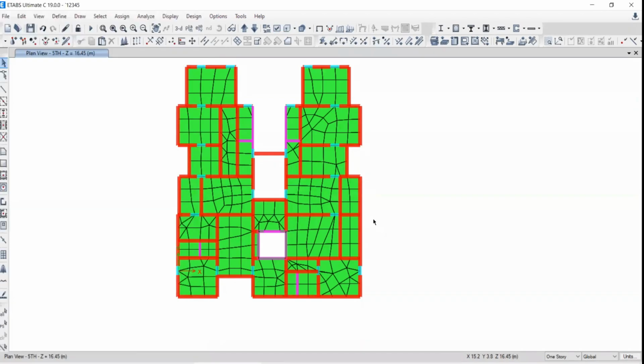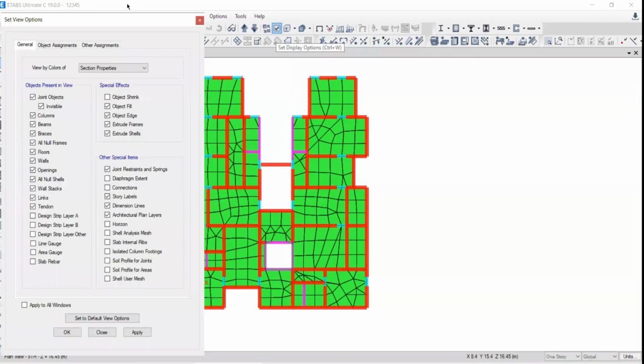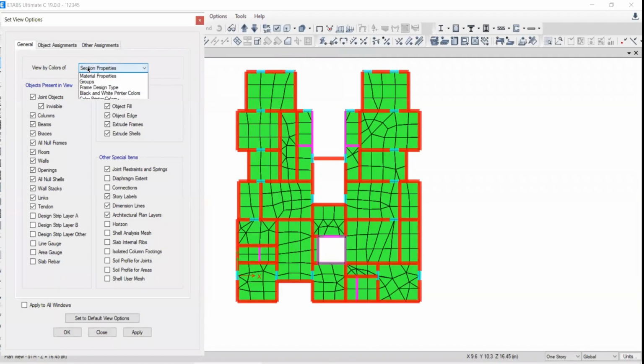So that is the case. That is what the application. Go to set display option again. So here we are looking at our model by the section property, by the object property. Okay, hope that you all understood. Now second option is what? Material property. Check this option and let's say simply apply.